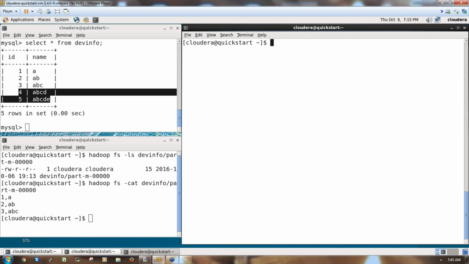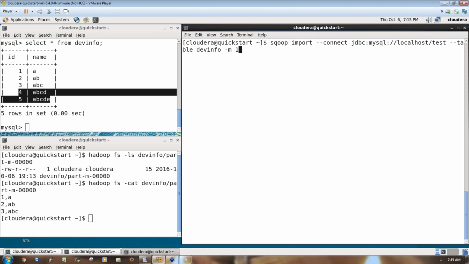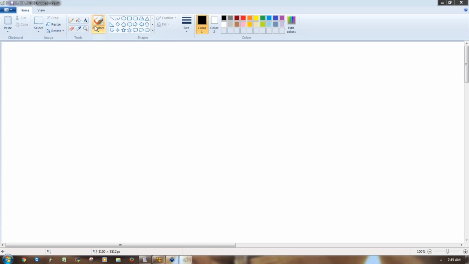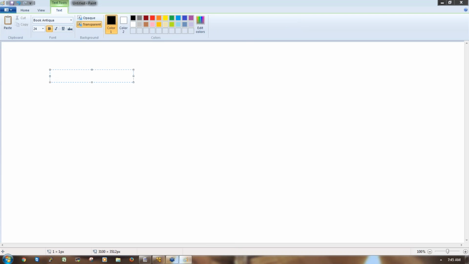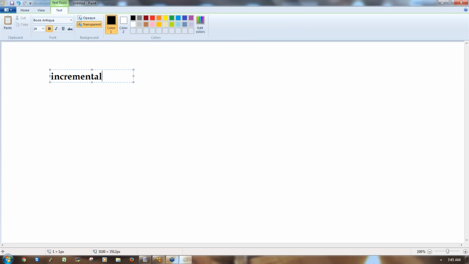The first thing is a Sqoop import. We write everything as usual for the Sqoop import: the Sqoop import command, then the connection string, the database name, the table name, and the number of mappers. Apart from that, I want to make an incremental append, so I have to write a parameter, incremental append.